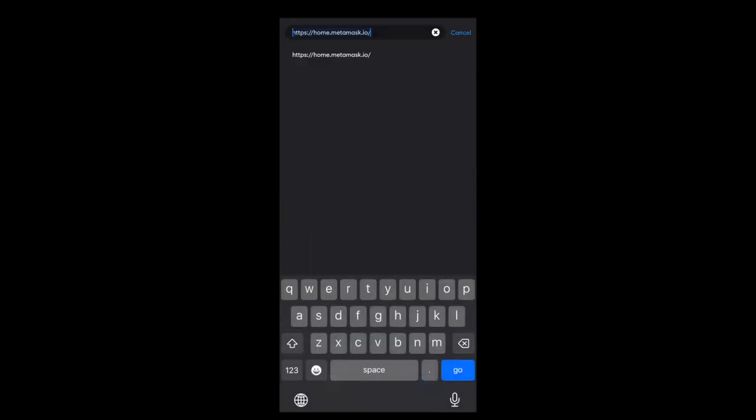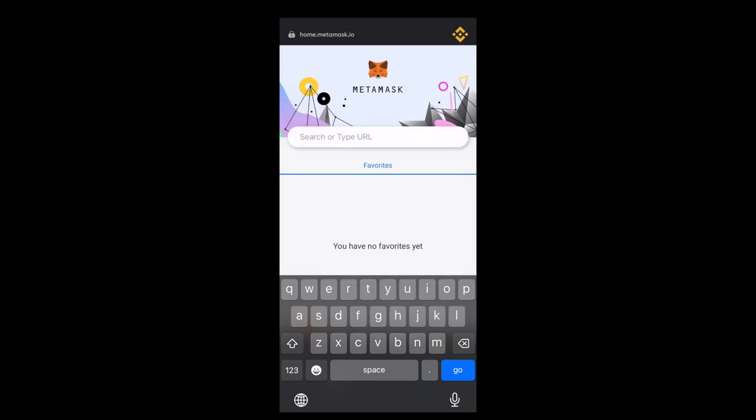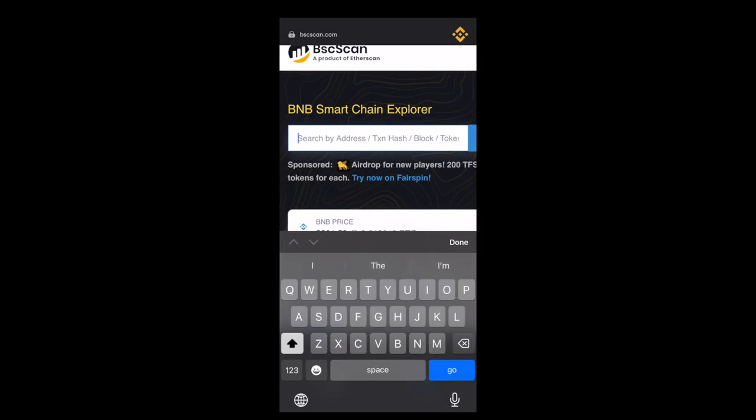To add the BUSD token, you will need the bscscan.com website, which you can open in the browser of the application. Type BUSD in the search bar and select the Binance token.